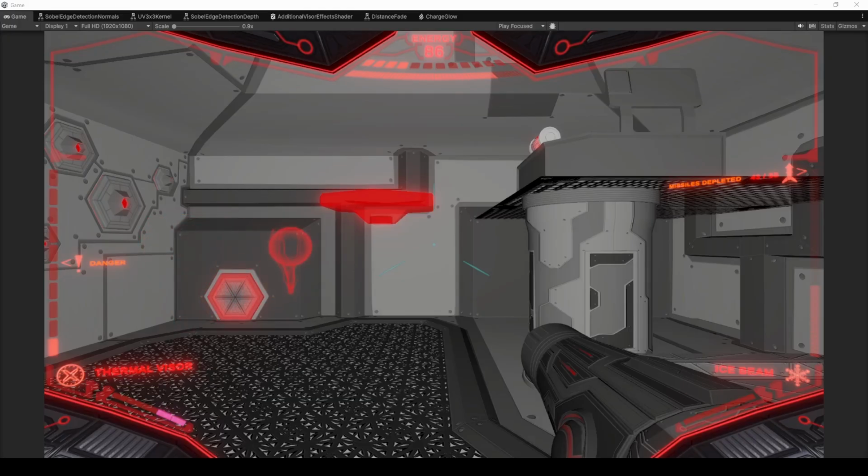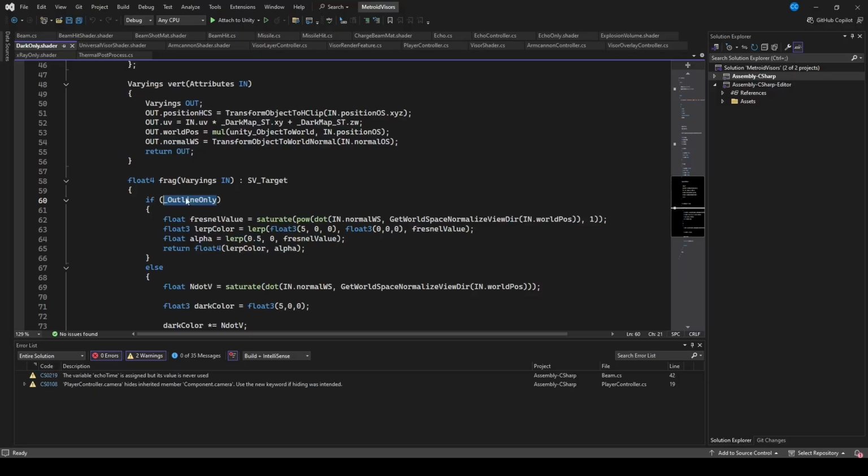So now if I set this to be outline only on this material, you can see it has the Fresnel. If I clear the outline only, then it just turns red. So this is to recreate that effect where, you know, if it's in a different world than the one you're currently in, you can only see the outline, you can't interact with it. So that's pretty much all there is to this.